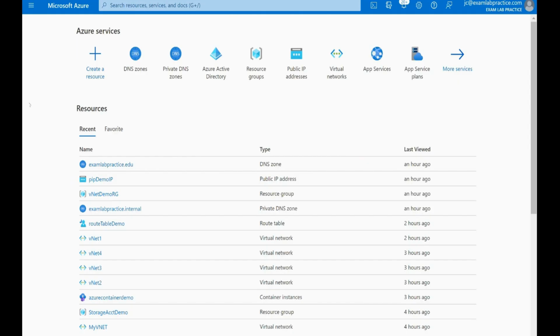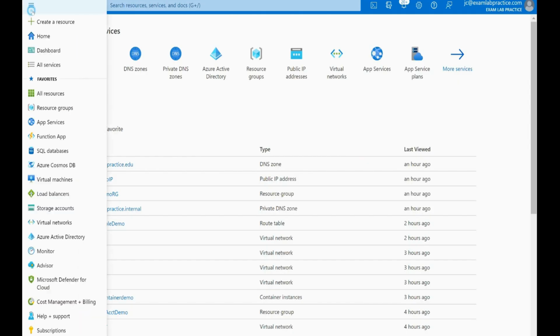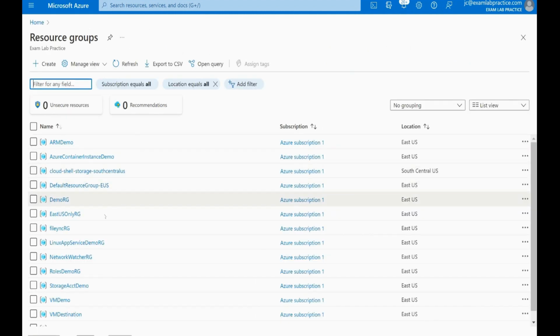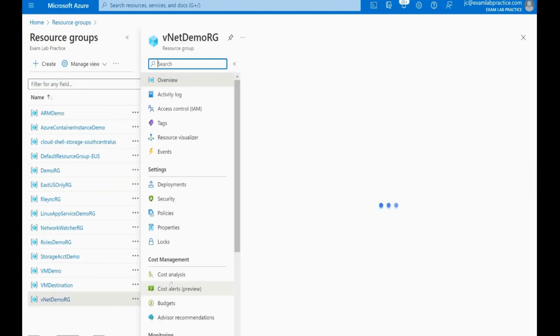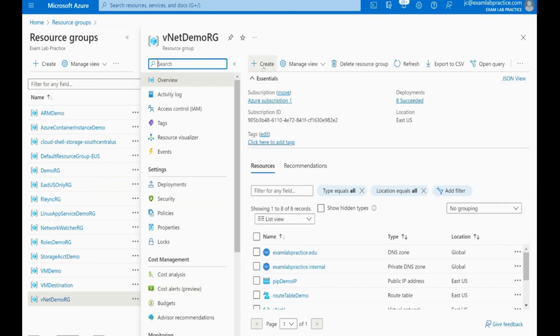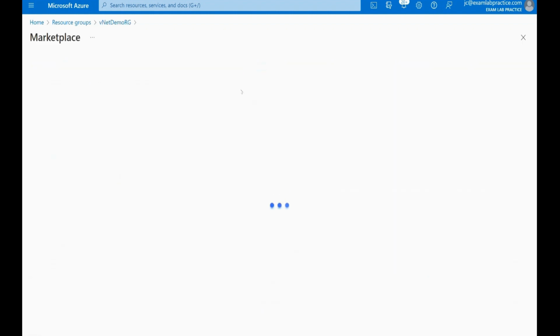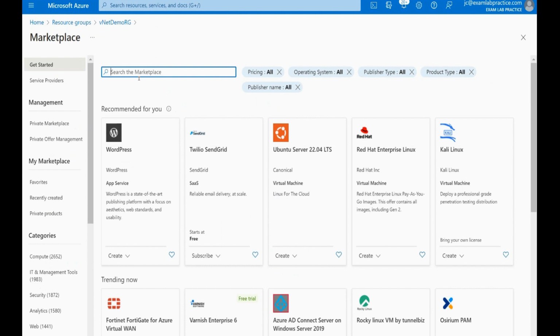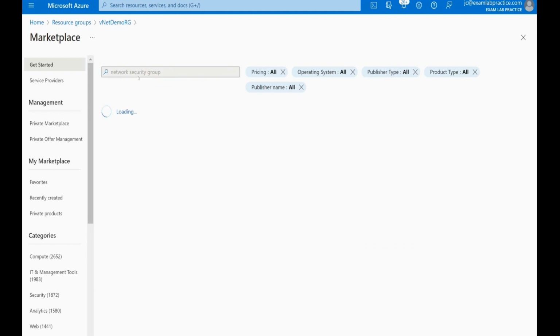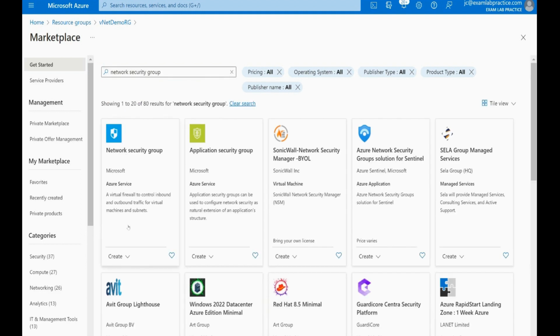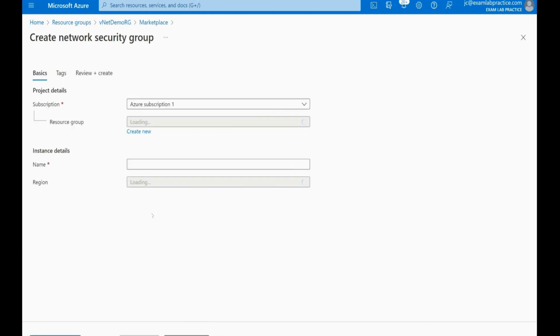Here I am on portal.azure.com. I'm going to click the menu button here. We're going to go to resource groups, and we'll pull up vNet demo RG, and I'm going to click to create. All right, and then we're just going to search for network security group. All right, so there is the resource. We're going to click create and create a network security group.